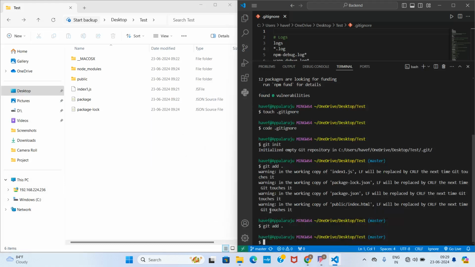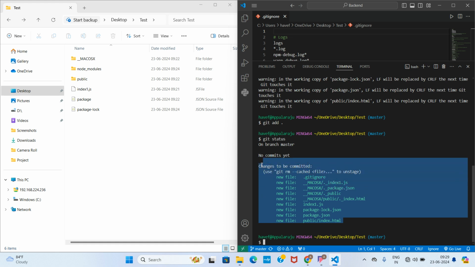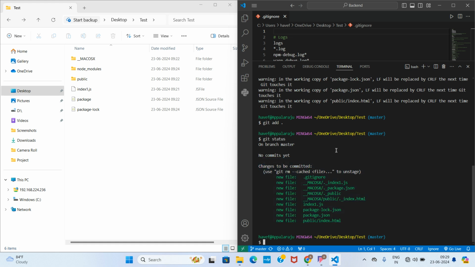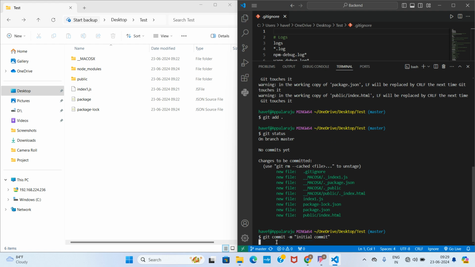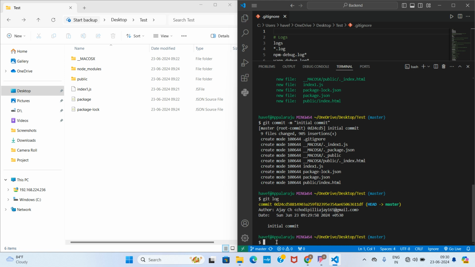The next thing we're going to do is check the status, to see what files I have added. Git status. Here you can see these were all the files that were added, excluding the ignored files. Now we're going to commit by using git commit, with the message initial commit. Then git log will show the commit.